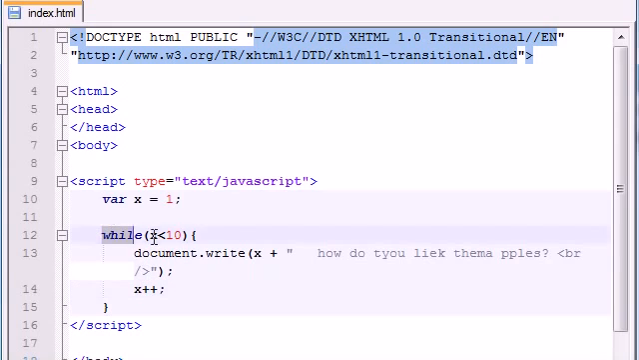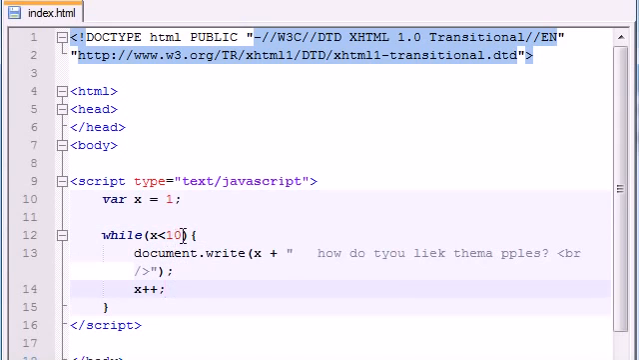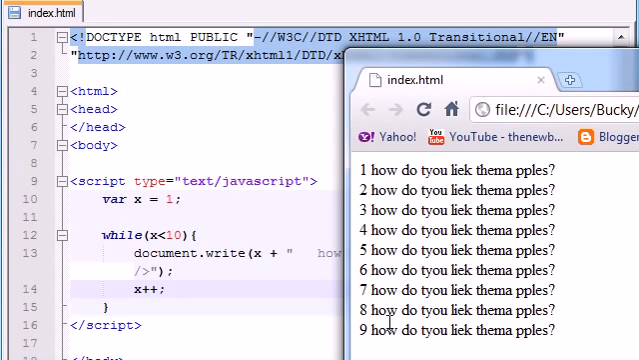So then this while loop took a look at it and says, all right, is 10 less than 10? No, 10 is not less than 10. 10 is equal to 10. So therefore, I'm not going to run this bit of code, because you only told me to run it when it's less than 10. So that is why you don't see 10, how do you like them apples, 11, 12, 13, or anything like that. That's why it stopped at 9.